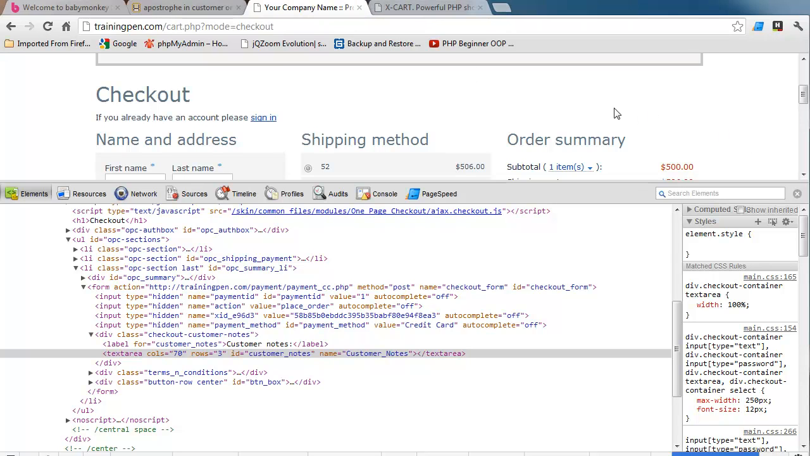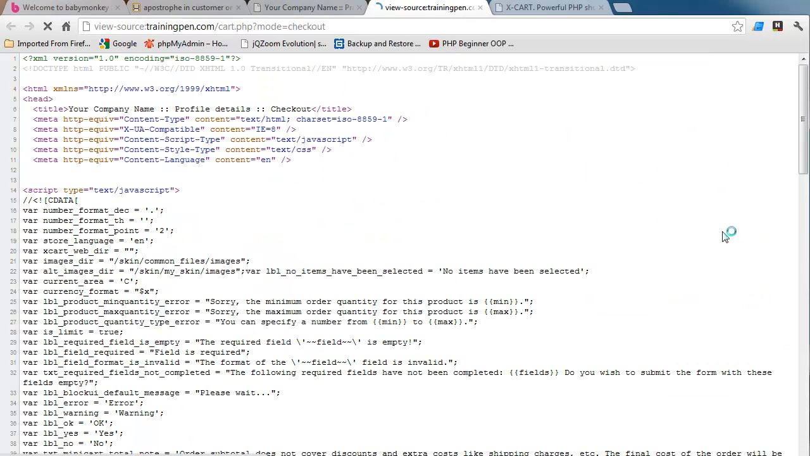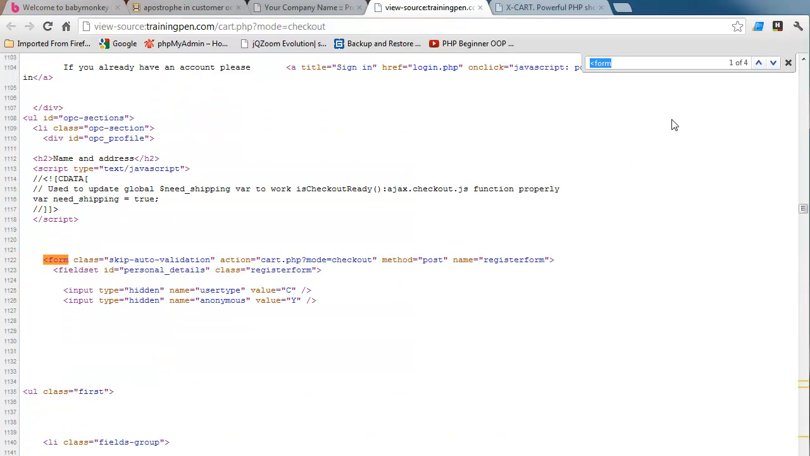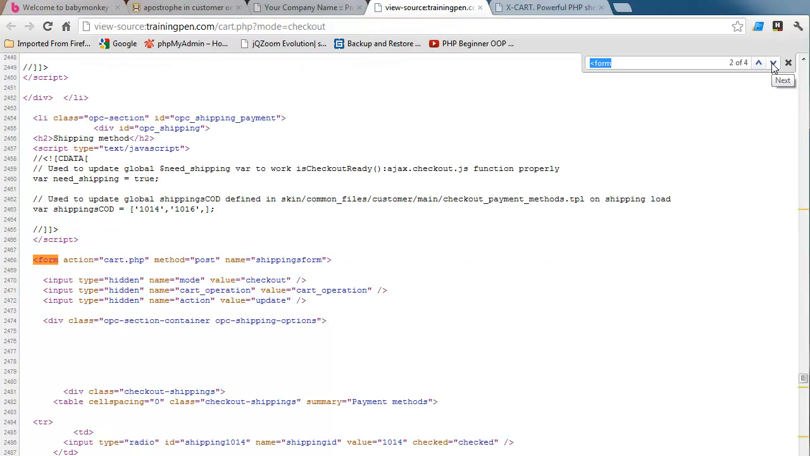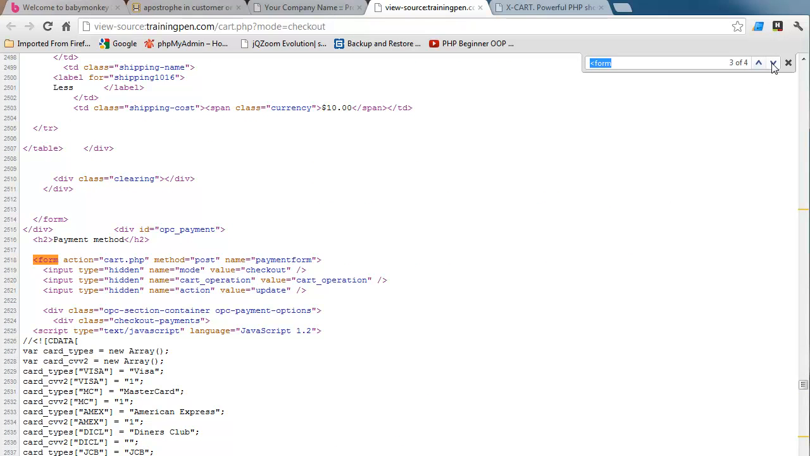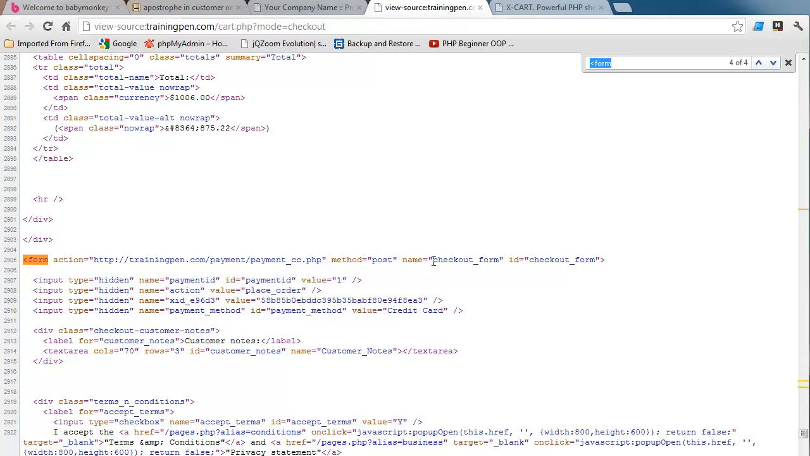So let's just come over here, and I'm just going to view the page source. Okay, and I'm going to use Control F and just search for the form. You can see I've already done this. And I get 4. So I've got 4 forms. This first one is talking about skip auto validation. I mean, you have to take a second and read. That's the shipping form. That's the payment method form. And then this one is the checkout form. And that's the one that we need. In fact, we can see right here, here's our customer notes within this form. So we want the 4th form.